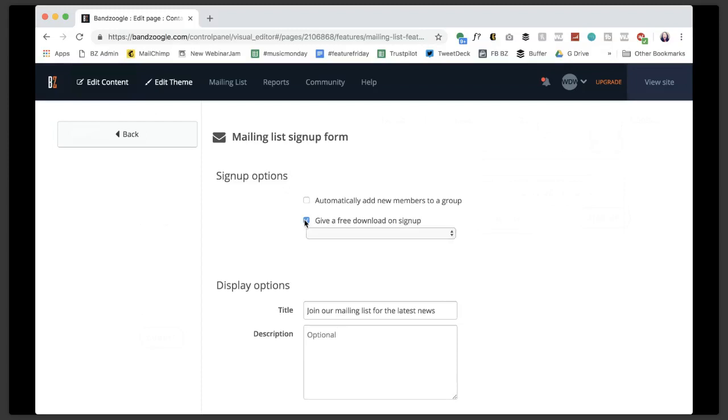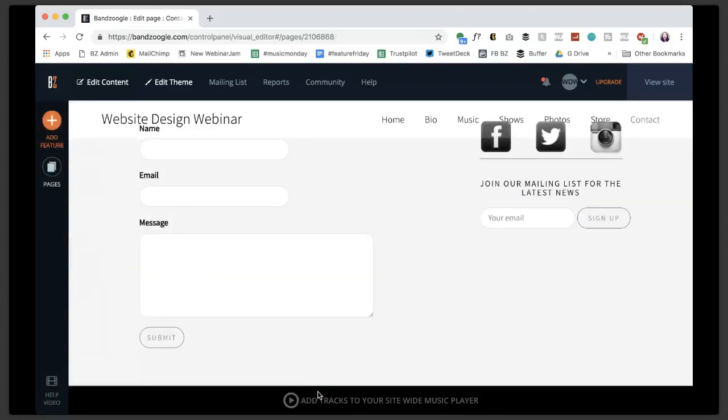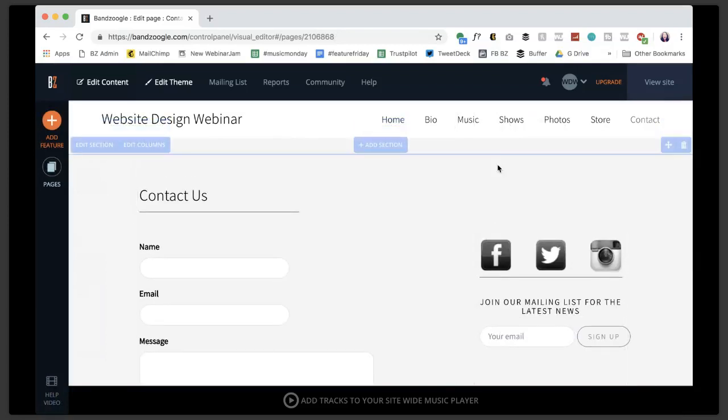And we can also give a free download upon sign up. And we can add people to new groups. We can have a description. And then we'll just click save. And so when someone signs up now, they're going to get that free track.